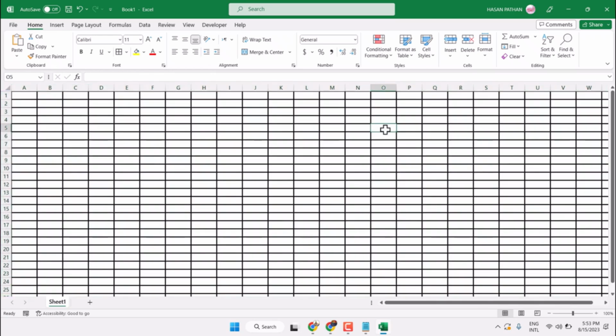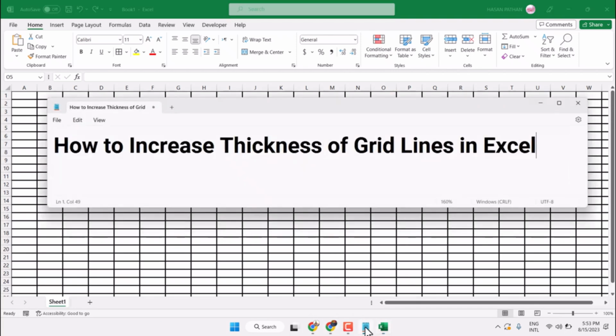Now click anywhere. So this way you can increase thickness of grid lines in Excel.